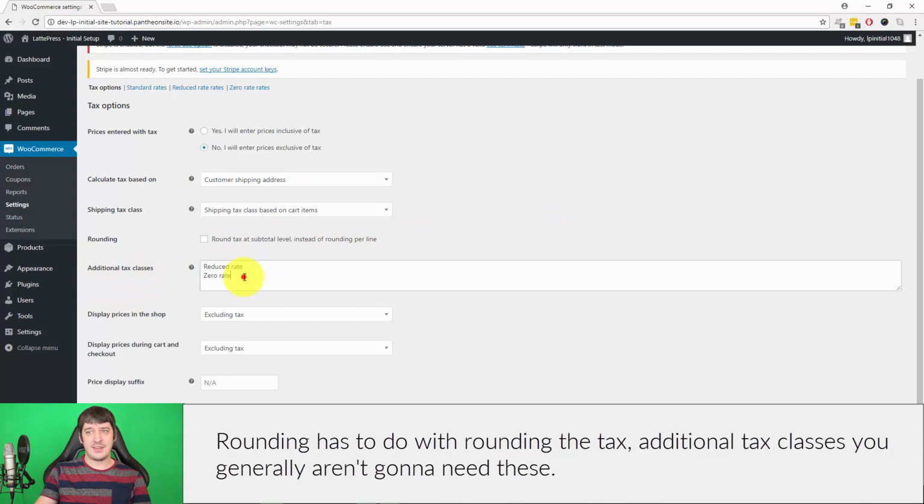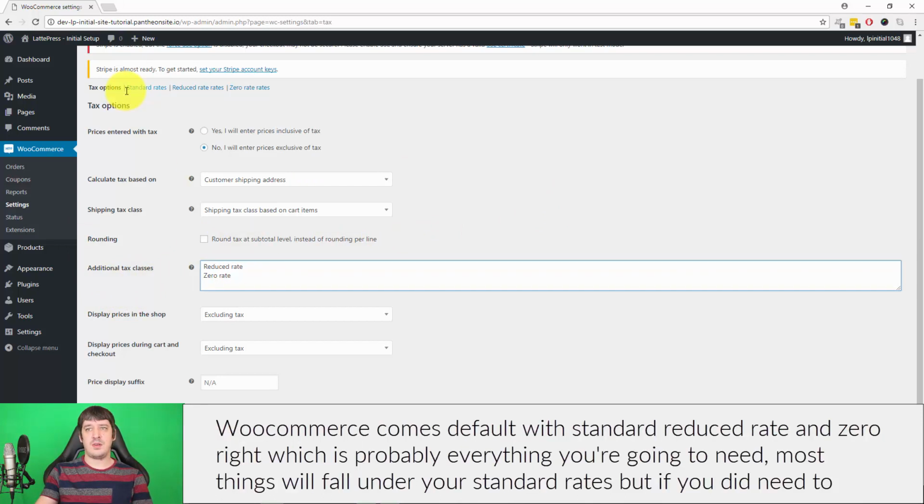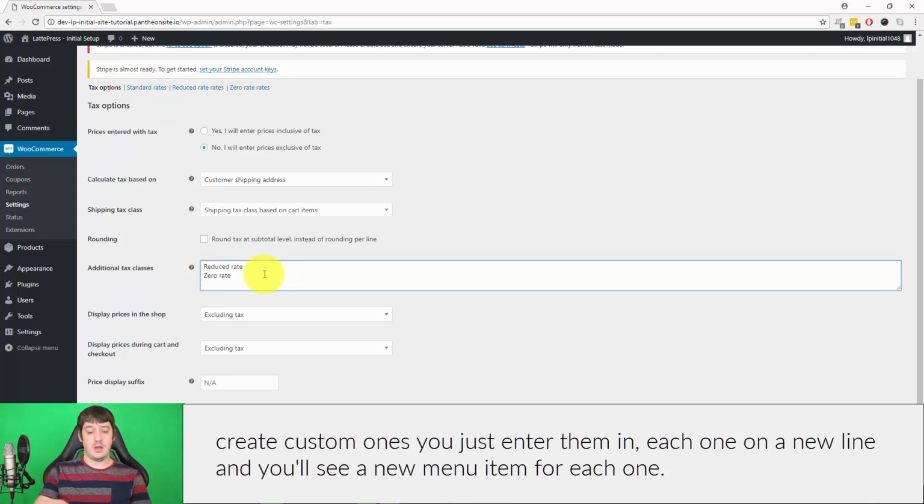Additional tax classes, you generally aren't going to need these. WooCommerce comes default with standard, reduced rate, and zero rate, which is probably everything you're going to need. Most things will fall under your standard rates, but if you did need to create custom ones, you just enter them in, each one on a new line, and you'll see a new menu item appear for each one.